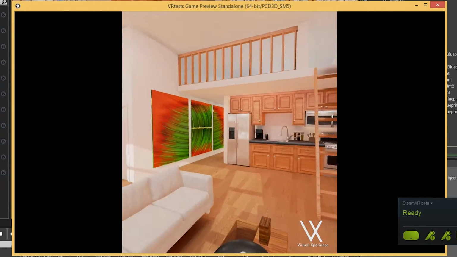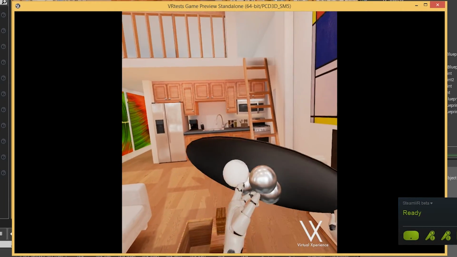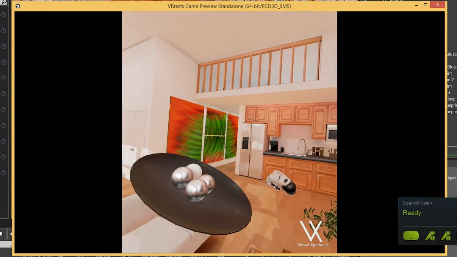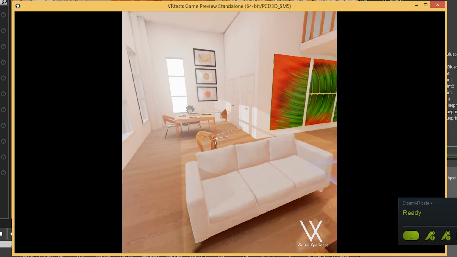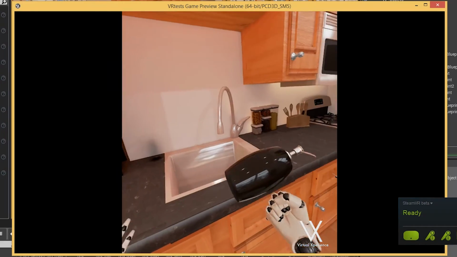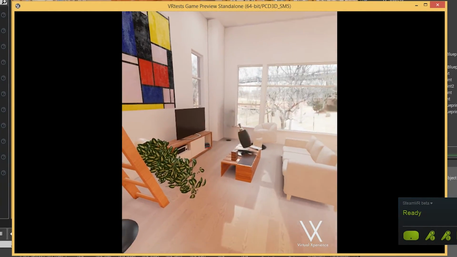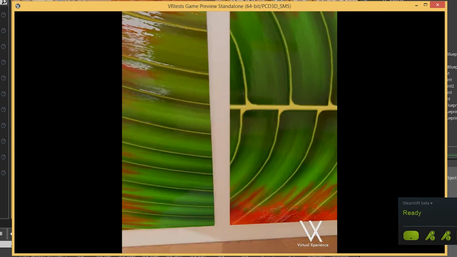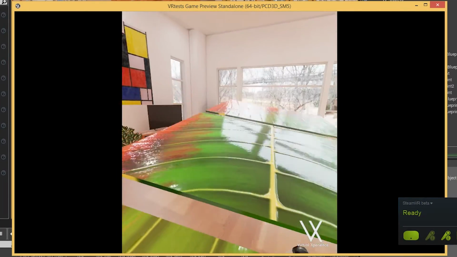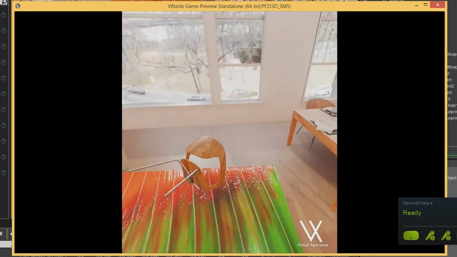We got a plant. Go over there, plant. Got these things. This is actually all part of the same mesh, so that's just going to be the way it is. Frisbee. What else? Look at those reflections. That's pretty cool. This thing. Just put that on the floor. Nice.